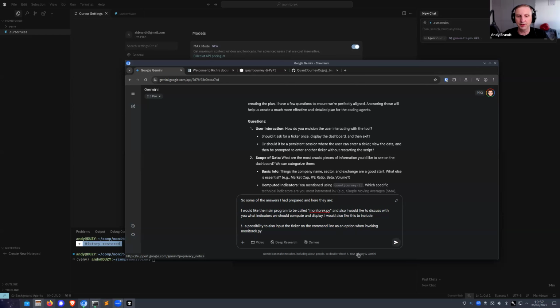I want to discuss what indicators we should compute, so I'm kind of repeating myself. I would like to input the ticker on the command line as well, and also have a possibility to change the ticker in the tool as it works. The UI should be colorful and nice, with more interesting indicators shown than RSI and SMA, because everyone knows those.